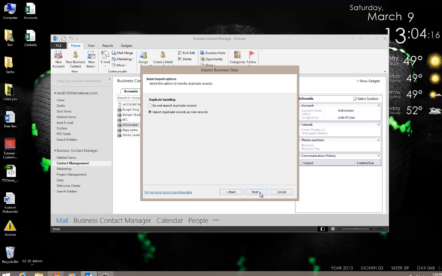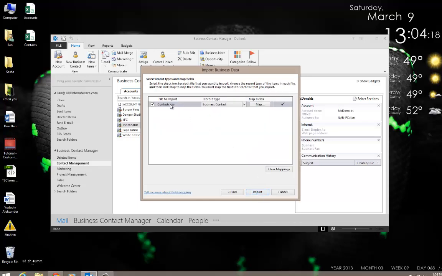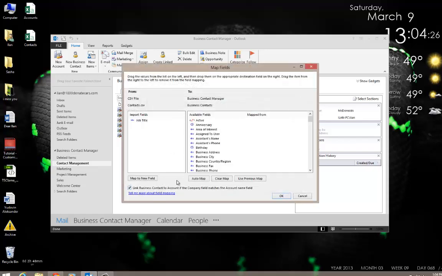And again, allow duplicates. And right away, it knows exactly the business record type that I want to import this to: Business Contacts. So I'm going to choose to map fields, and I'm going to clear my map. Then I'm going to click on Auto Map now. You'll see what happened was it automatically tried to map full name to full name, which is great, and job title to job title.